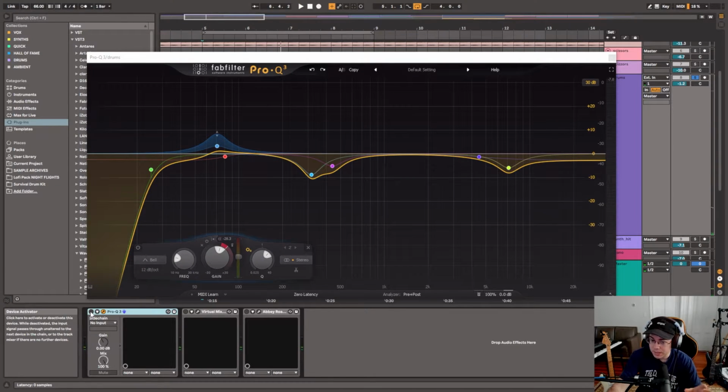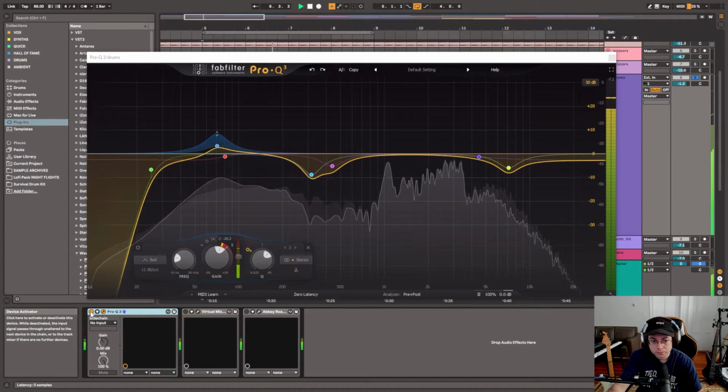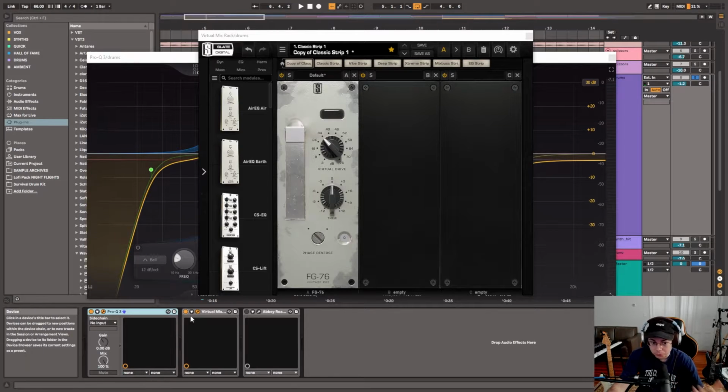So still, listen to that kick. It's very small, very different sounding. Now here's the EQ. And then I'm just going to go in here and add some saturation. This helps glue the sound together.